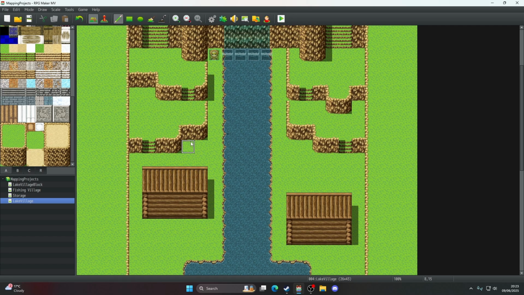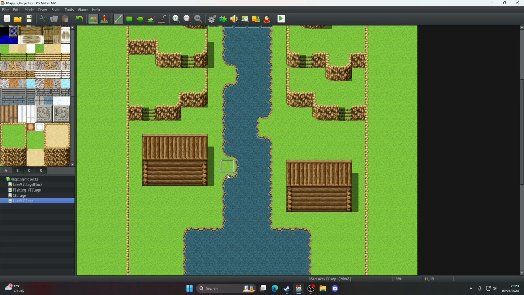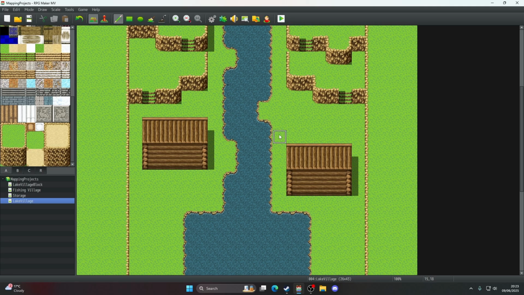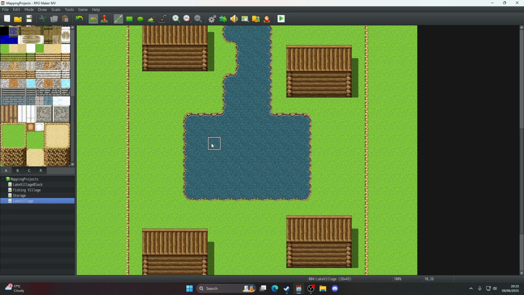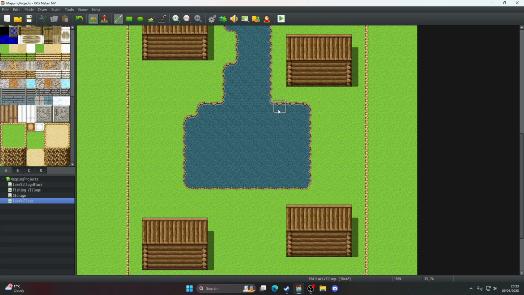Alright, the river. Now, rivers are not just a straight line. They have some variation, so let's just do like that. Maybe not that big, but maybe something like that. And then maybe here we have something like that. Yeah, there we go. And then I want this to look less like a square, more like a random lake. So if I want that, let's cut off the corners.